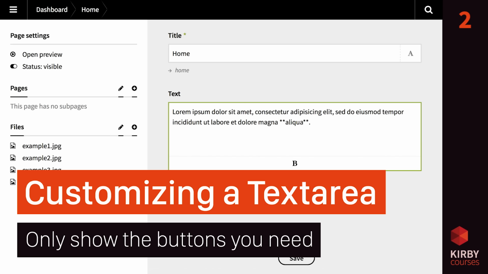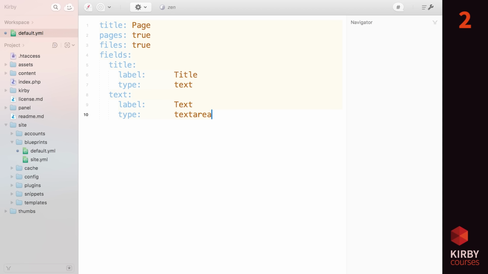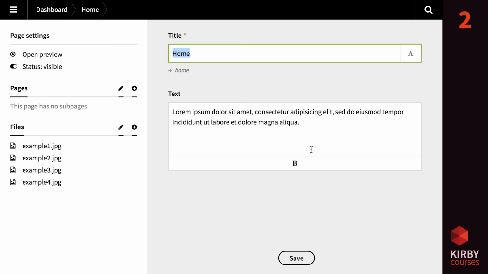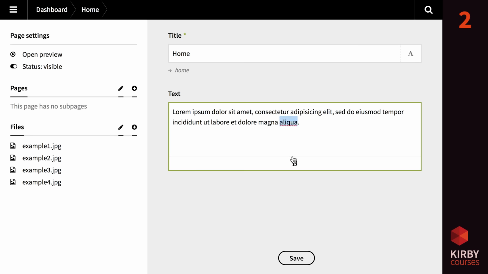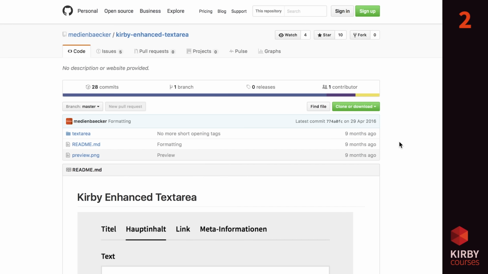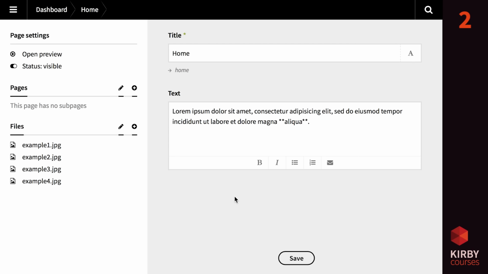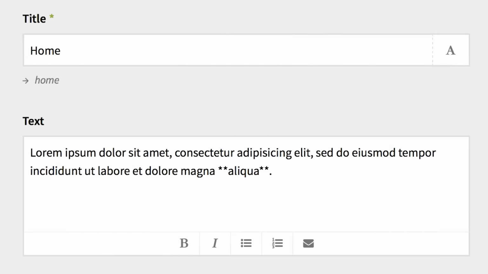Next up, let's talk about the text area field. Do you know you can define the buttons you want to display for individual text areas? Simply write buttons and list the ones you want. The built-in text area only has a few buttons, but using a third-party text area like the Visual Markdown Editor or the Enhanced Text area, you have some more options. That way you can suggest a specific formatting to your client. For example, only showing the second and third headings.